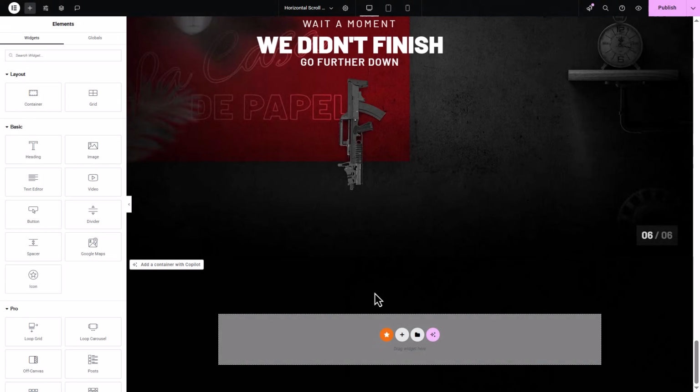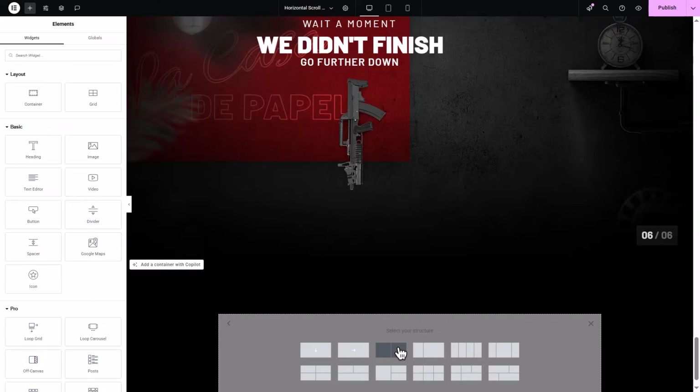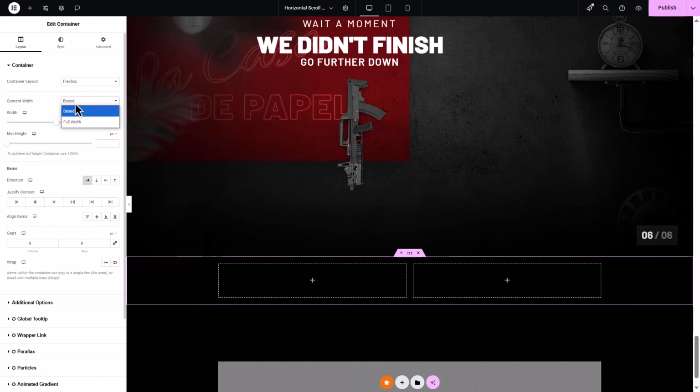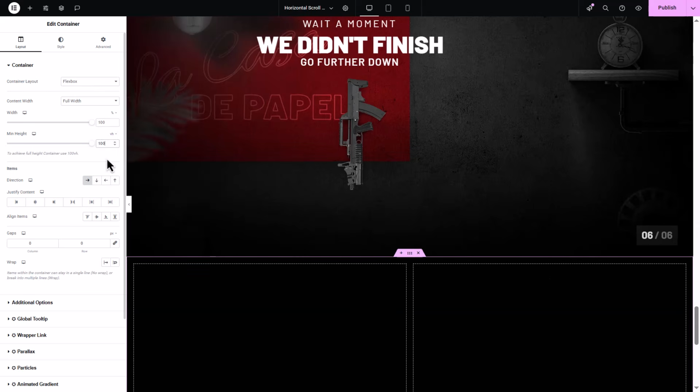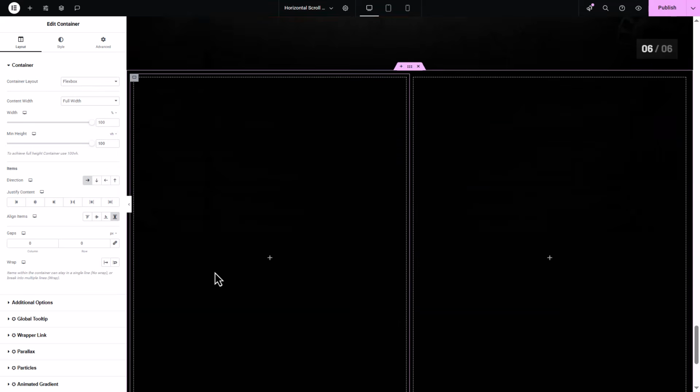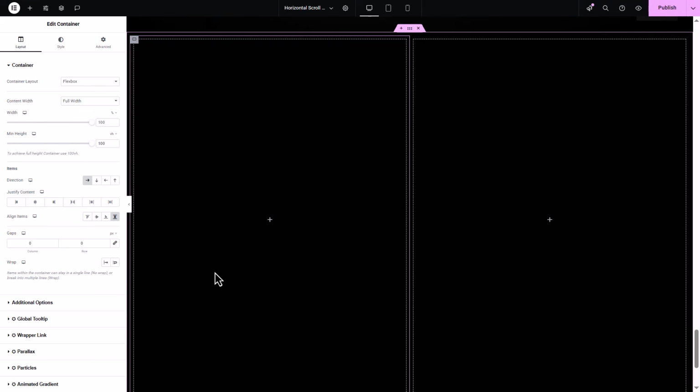First, I'll add a new container and select a two-column structure. Then, I'll set it to full width and full height, and the alignment to stretch. In the left column, I'll add 3 template widgets stacked vertically. But before we do that, we need some actual templates to display, right? So let's create those first.